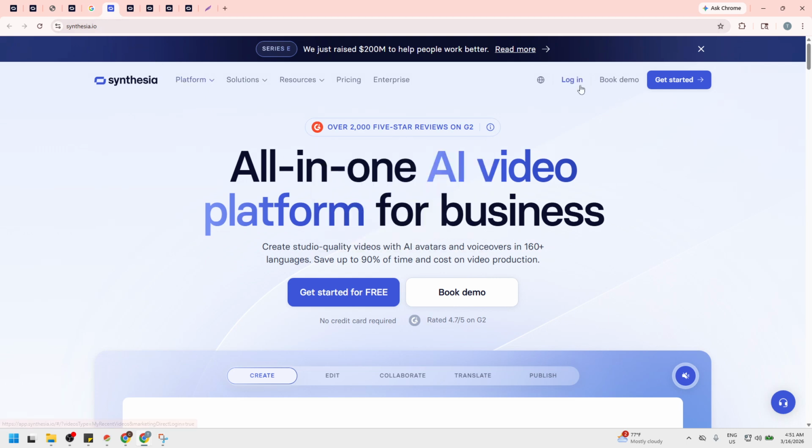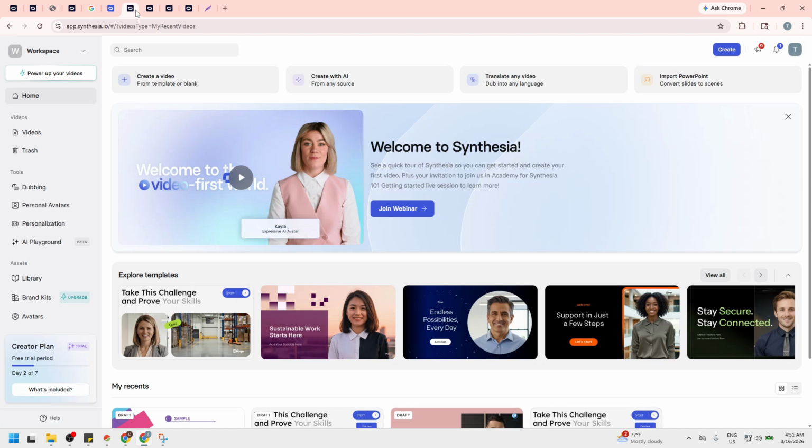Sign in using your usual method, whether that's your email and password or a single sign-on provided by your organization. Keep your credentials private and make sure you're on a secure connection. After you're in, head to the left-hand menu and select the Videos tab. This is where all your created videos live.